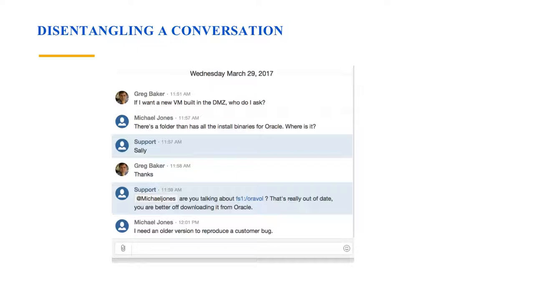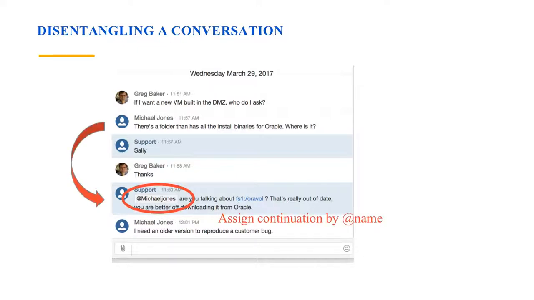In order to predict what needs to be said next, we need to disentangle the conversation so it turns into user, agent, that kind of backwards and forwards. So we can do two techniques. The first one is we'll observe that there was an at mention here to Michael Jones. So clearly this answer must be replying back to Michael Jones's question earlier. And that's actually, in this case, enough to disentangle the entire conversation.